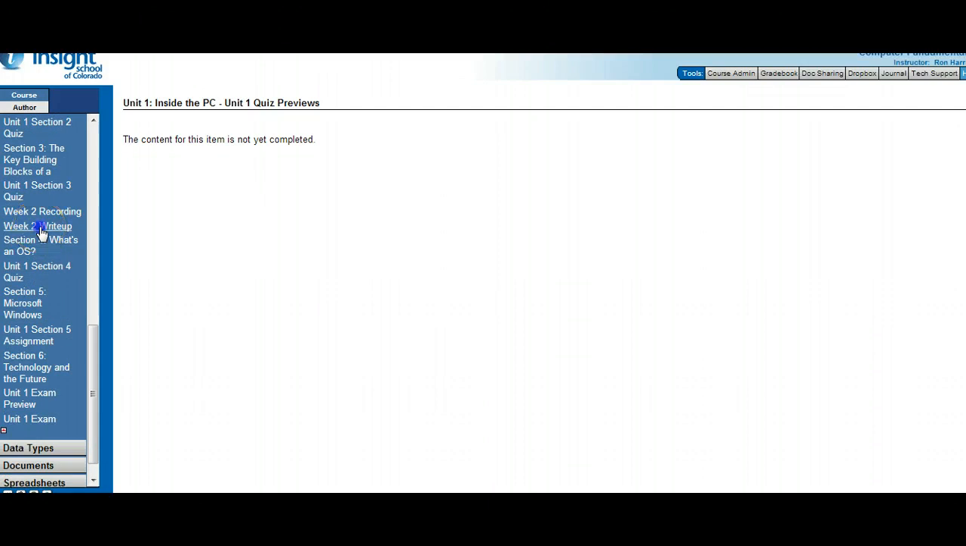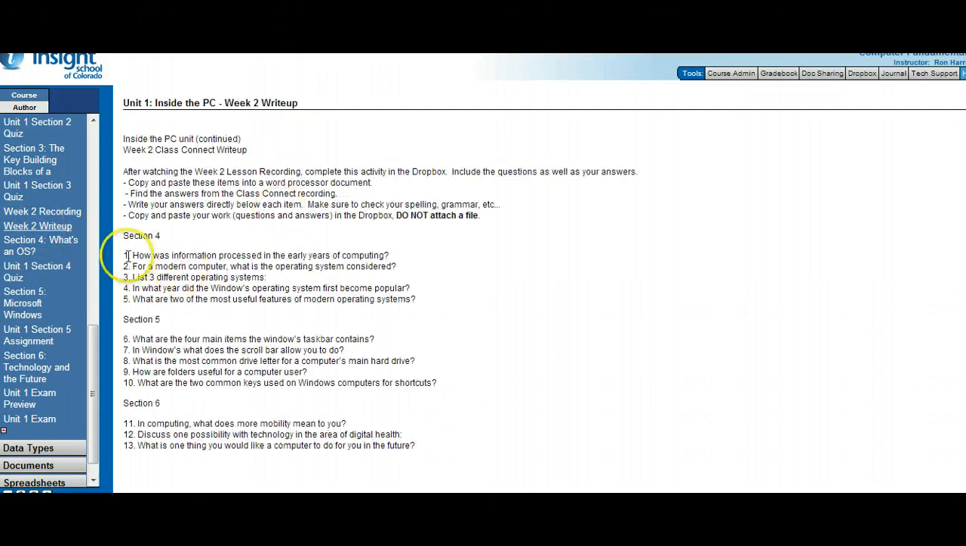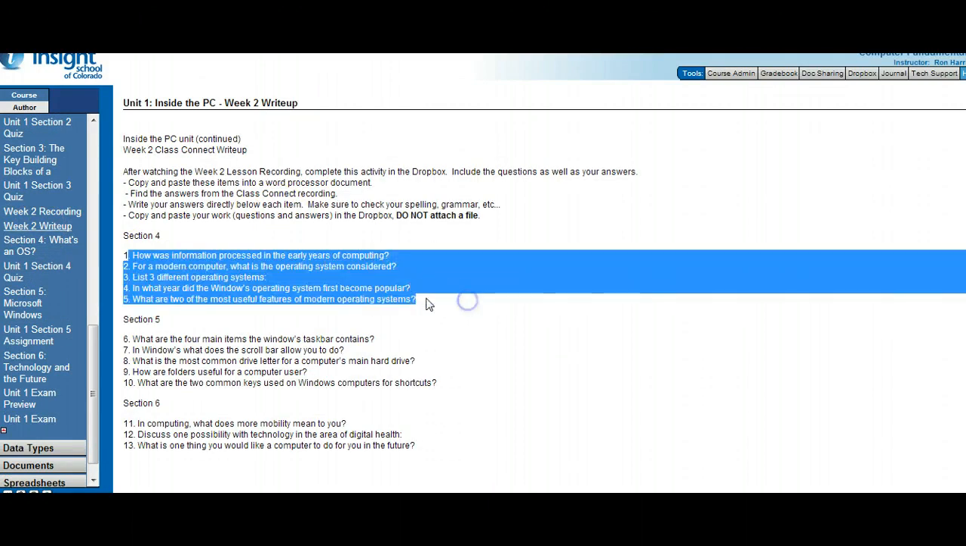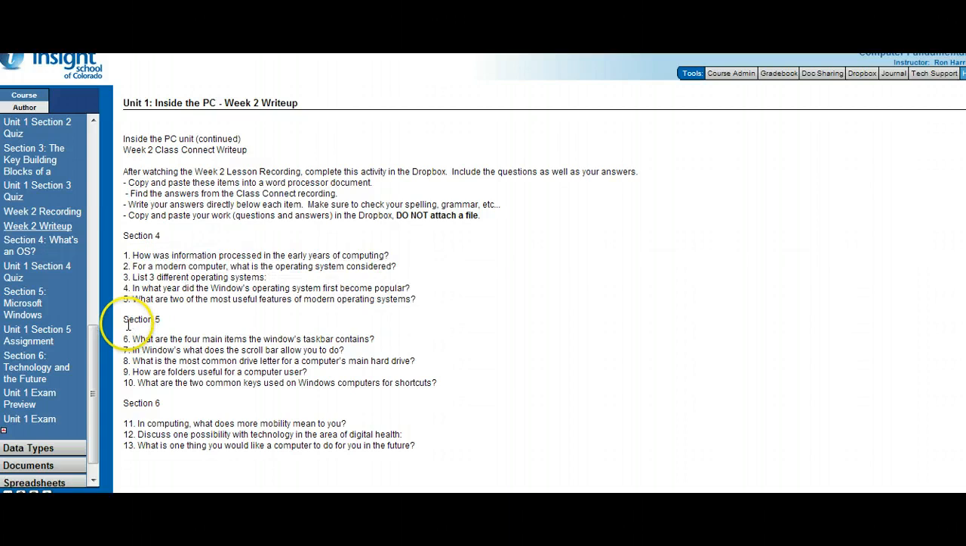Okay, let's go back to the write-up. So we answered all of these, didn't we? Answered all those questions. Okay, now Section 5, the 4 main items in a taskbar. What does a scroll bar allow you to do? What is the most common drive letter for a main hard drive for a computer? How are folders useful? What are the 2 common keys for Windows shortcuts?